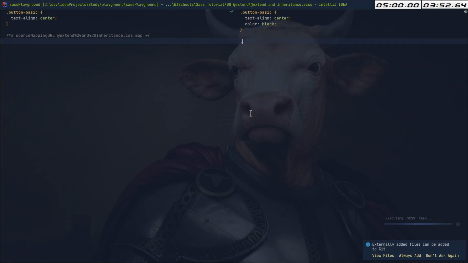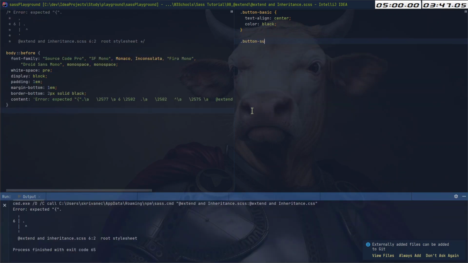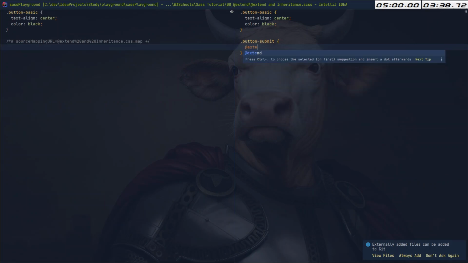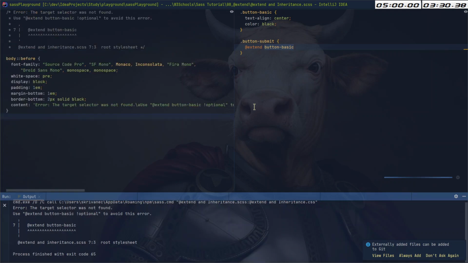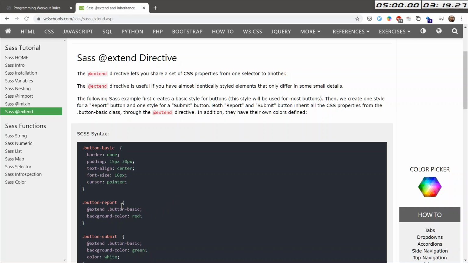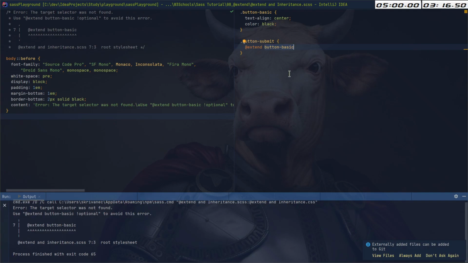And then we will have another button submit. So first we have to extend the button basic, like that. Still working, right? Okay, so what's the problem? Button basic doesn't know it. I have to use the entire selector with the dot too, so I will do that.